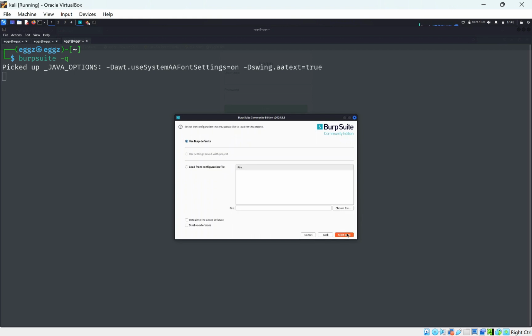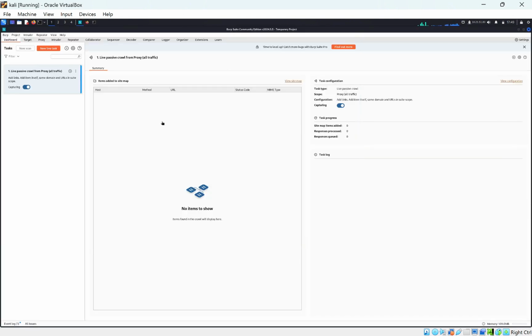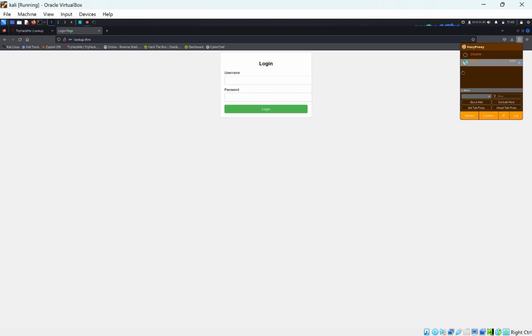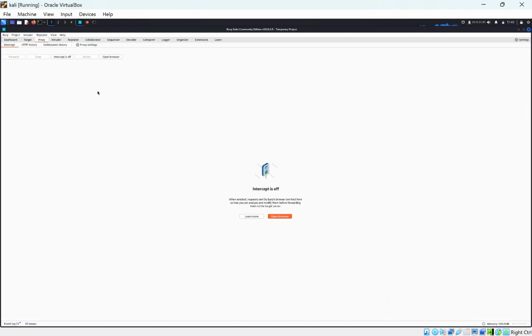So let's just press next and next, and start Burp Suite. While that's happening, let's go to our tab. Let's close this from our last tab. Let's go back into Firefox and put in the proxy and put in Burp. Let's make sure our interceptor's on. So let's go to proxy and turn this on. So now our interceptor is on.